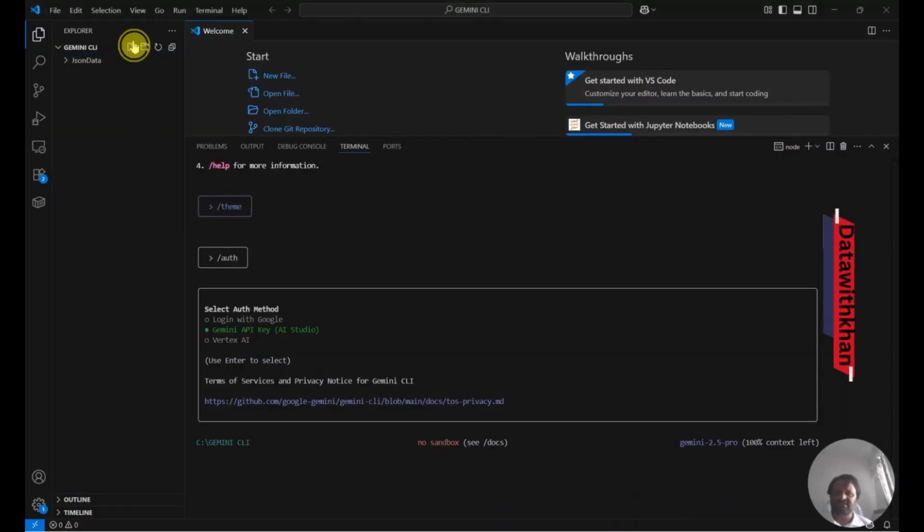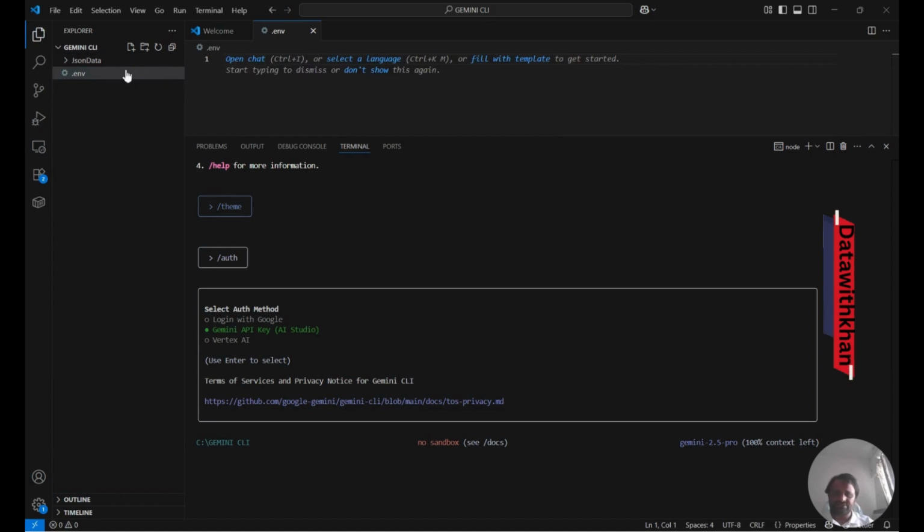So you can just create the .env file here, and you can see Gemini API key, so you can just paste it and save it with Ctrl+S. And if you select this Gemini API option, but as I told, you should go with logging in with Google, guys. Just log in and use it.